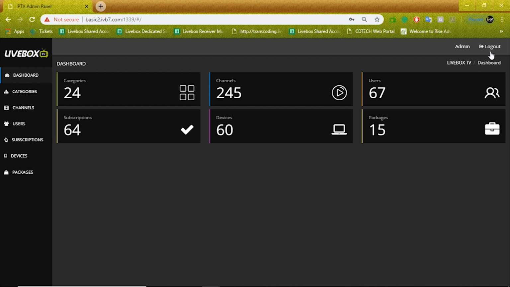Now this reflects in your mobile applications. All the changes you make here will be reflected in your application, either on the TV or in the application on your Android or any mobile devices.